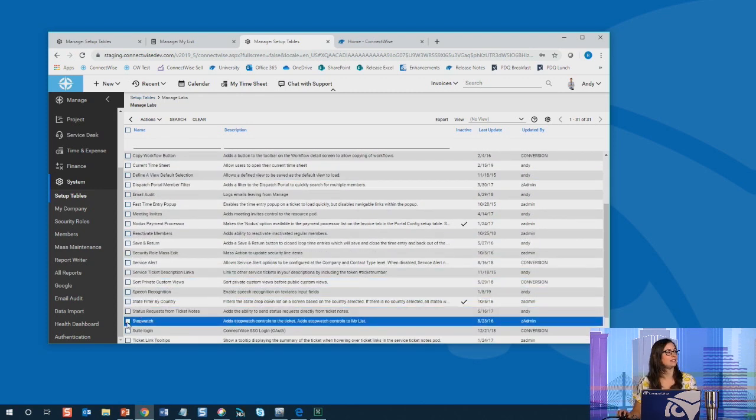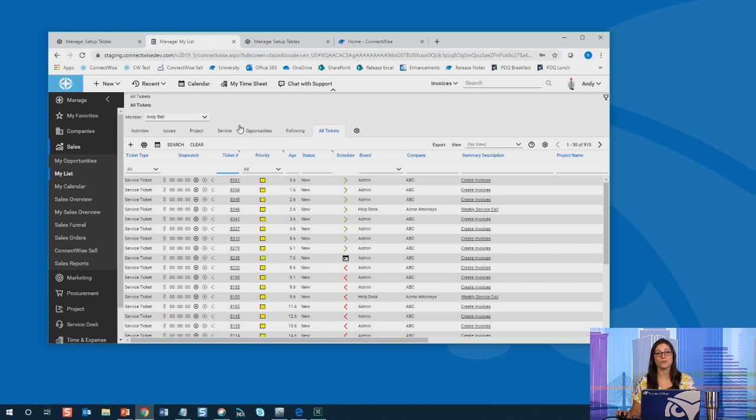You'd want to select on the side if it's not currently enabled, and then through the actions, you can go ahead and mark active. Now you're going to want to log out of manage and then back in, but then you should be able to see the stopwatch in the My List, which was actually our other question, which was what does that look like?